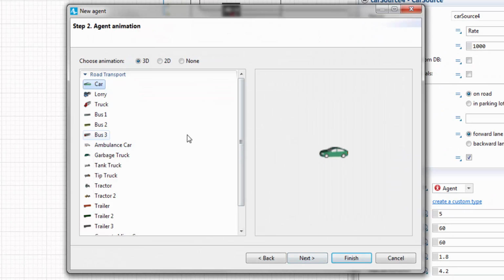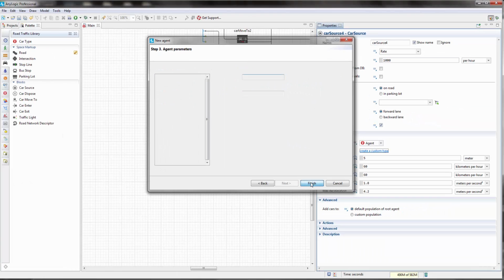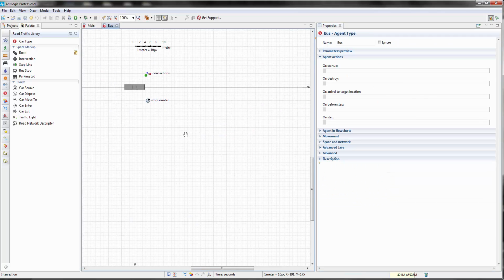I choose this icon. I'm adding a parameter and name it stop counter. This parameter is of type integer and counts the number of bus stops each bus has passed by.